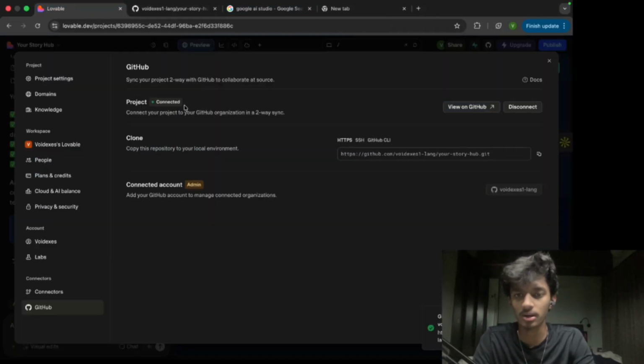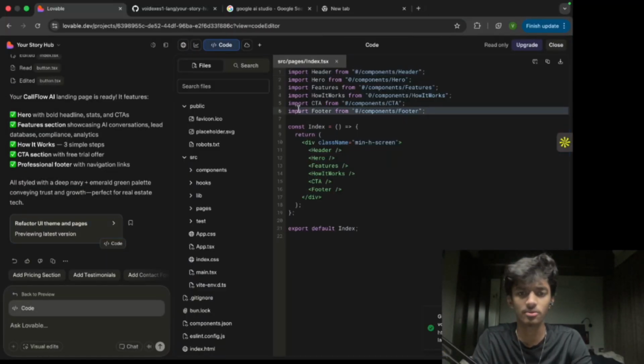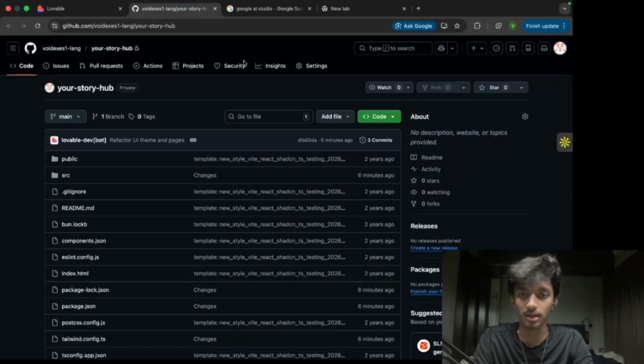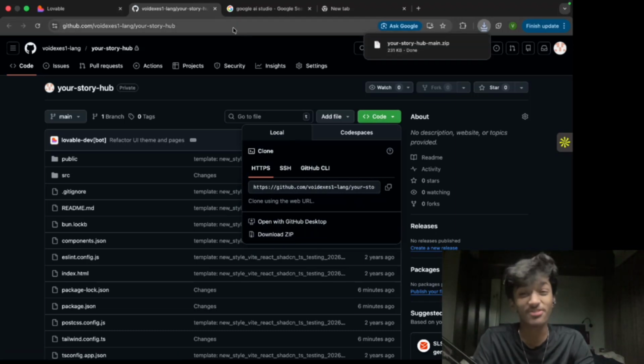This is the code which was generated on Lovable, and now if we see here, we can't actually edit this code. Now we go to GitHub, and we need to download this code, right? So we press this button, we press download zip. Boom, a zip file has been downloaded.